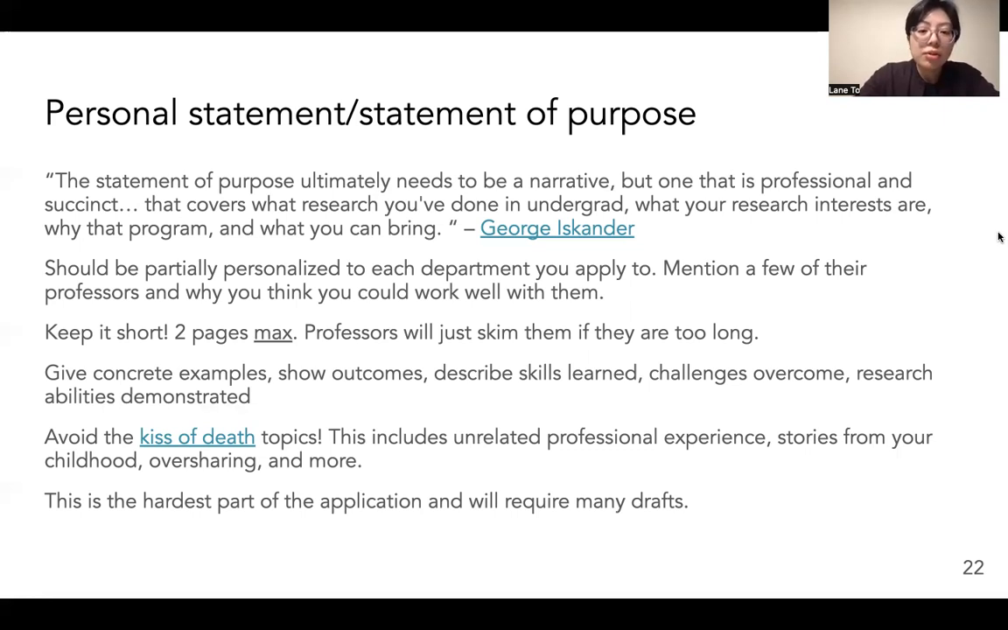One thing that you definitely want to do is show, not tell, when you're writing your statement. So giving concrete examples, describing outcomes, describing skills that you've learned, challenges, and using a story or using an experience to show something that you want to tell the application committee or admissions committee.